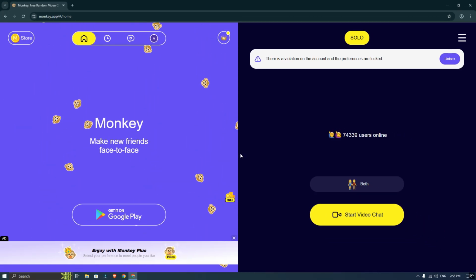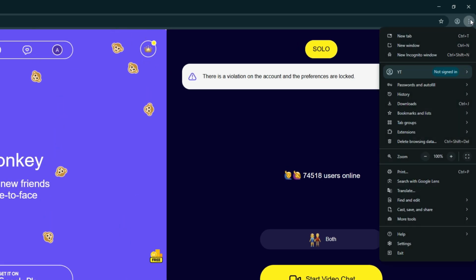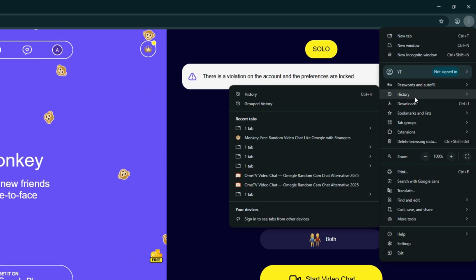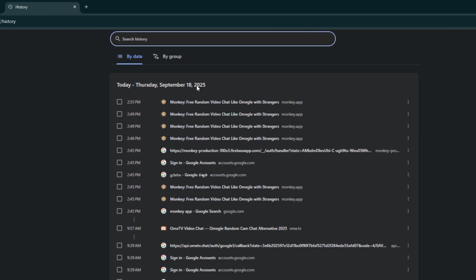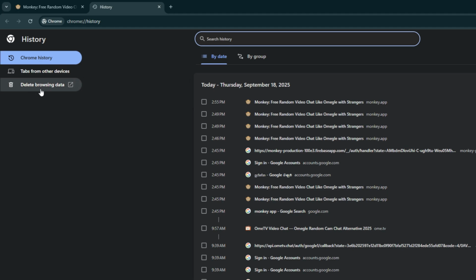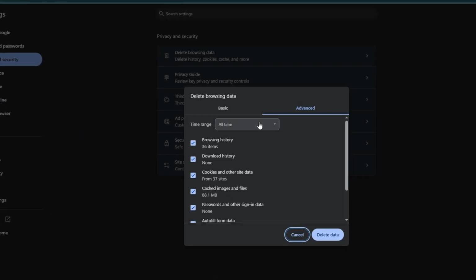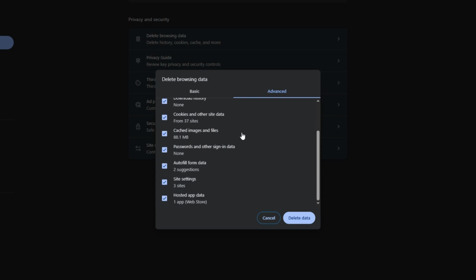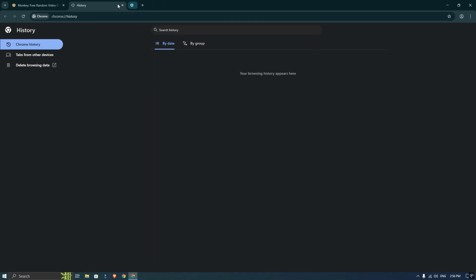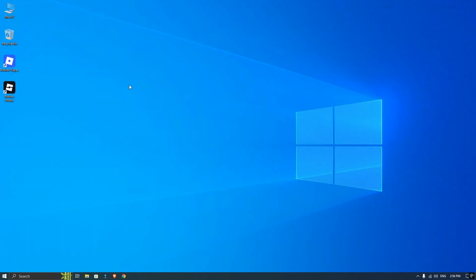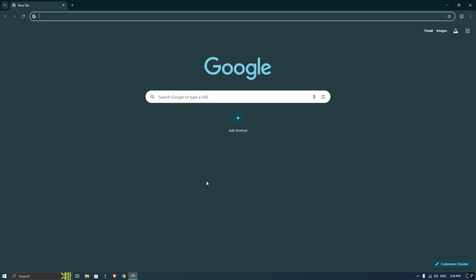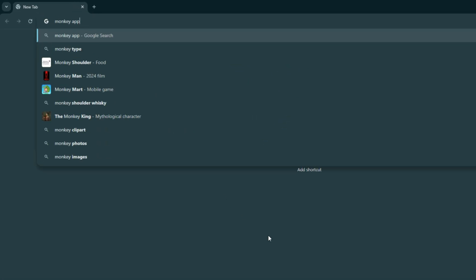So while you are waiting for that appeal to be reviewed, here is how you can create a new account to use in the meantime. Open up your browser history and find the option to clear your browsing data. Make sure you set the time range to all time and select all boxes. Then click delete data. Once that's done, completely close your browser and restart it. This helps make sure the app doesn't remember your old account.